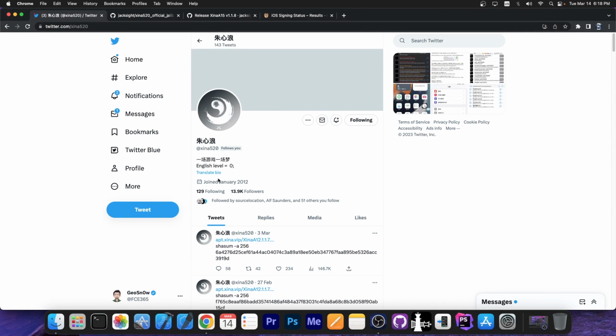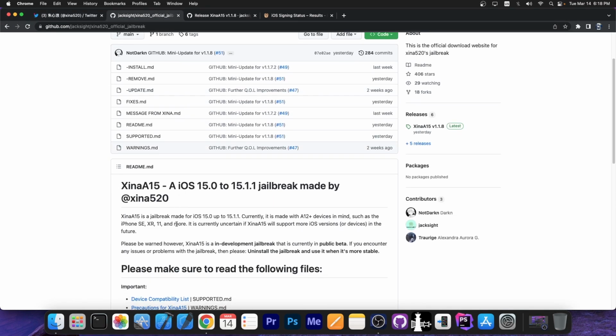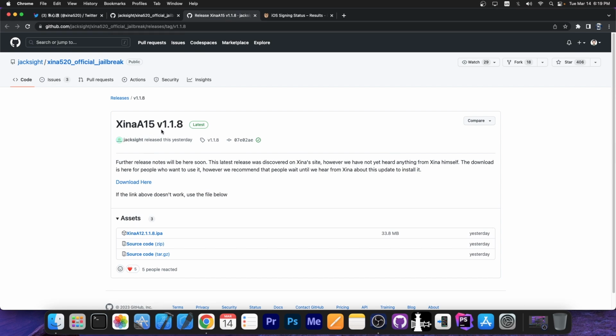So a day ago, XinaA15, the developer behind the XinaA15 jailbreak, a jailbreak for iOS 15.0 up to 15.1.1 with tweaks on the newest devices like the iPhone XS, XS Max, XR, 11, 12, 14 and stuff like that, so A12 plus, has released a brand new version of the jailbreak, version 1.1.8, as you can see, released yesterday. However, there is no information about this, there is no changelog available.